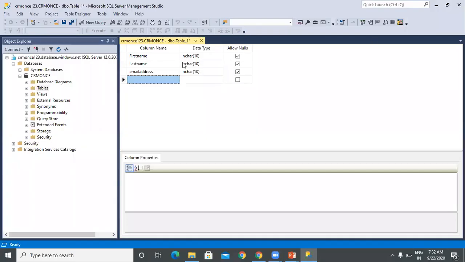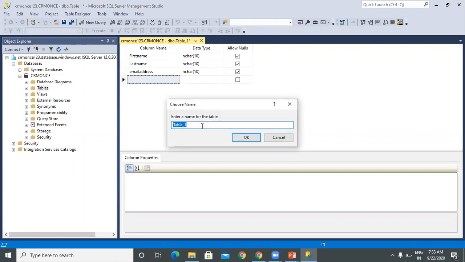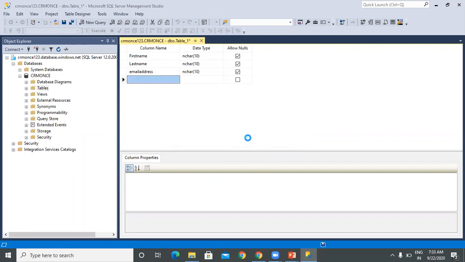So I'm creating this table here: first name, last name, and email address. Basically, I'm creating a contact table. Once you save this table as a contact, you can also create tables from the script as well. That we will discuss in the next sessions.